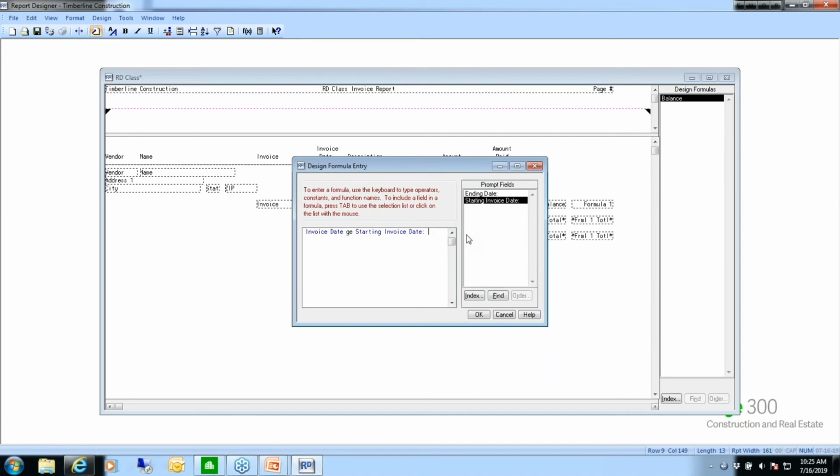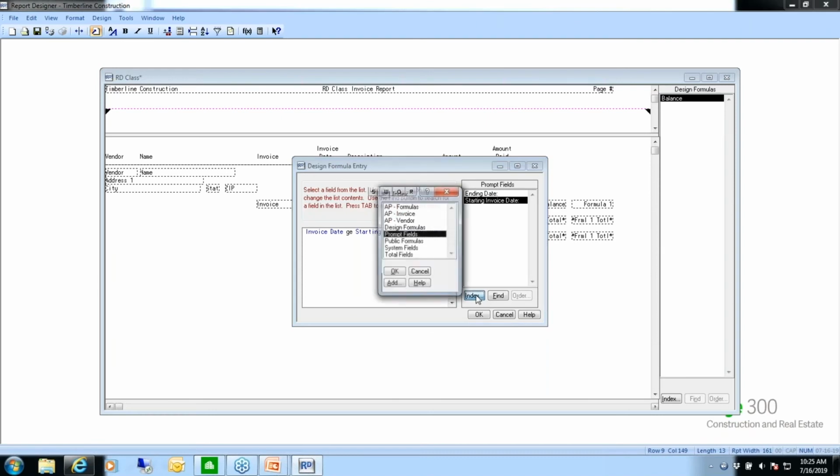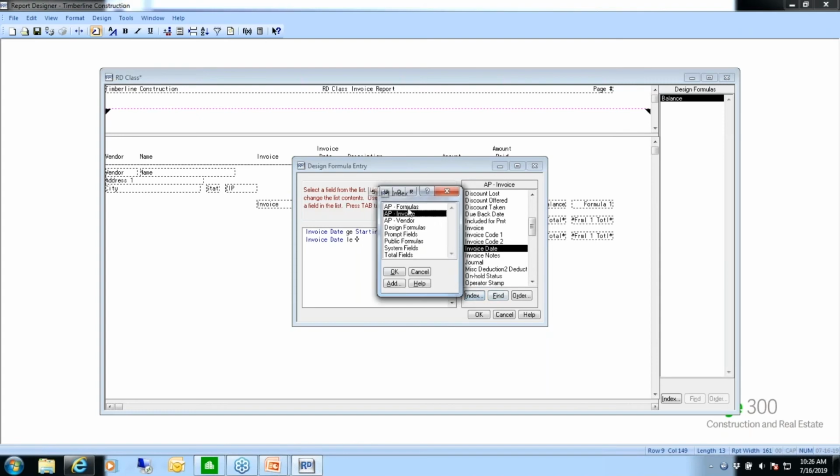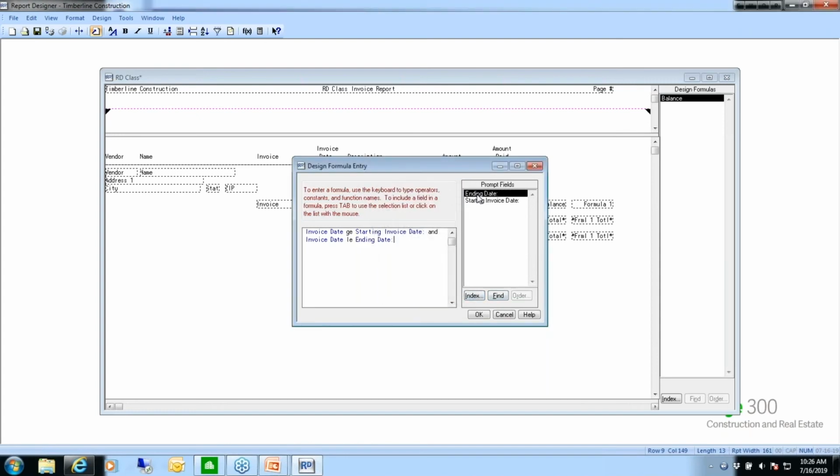And I'm going to say and, because I want the second condition to pass as well. I'm going to come back up to AP invoice. I'm going to say invoice date again. I want less than or equal to, and I'm going to come back to the prompt field, and I'm going to put ending date.